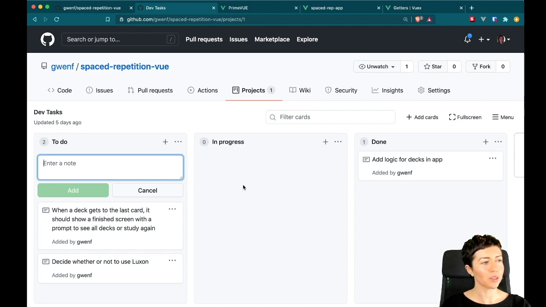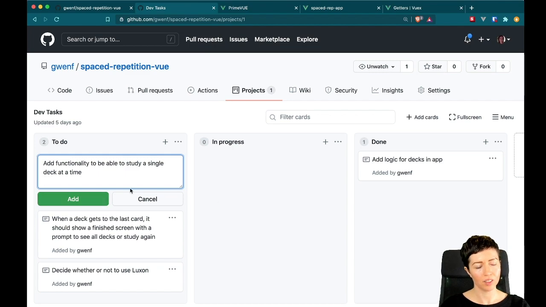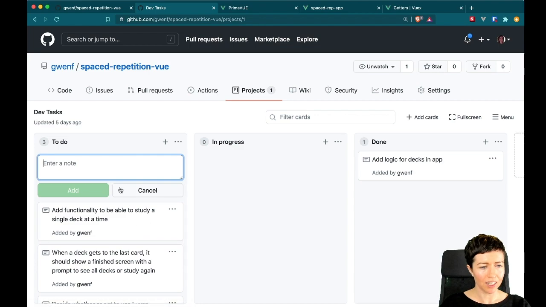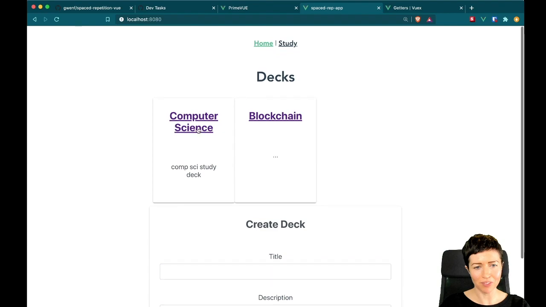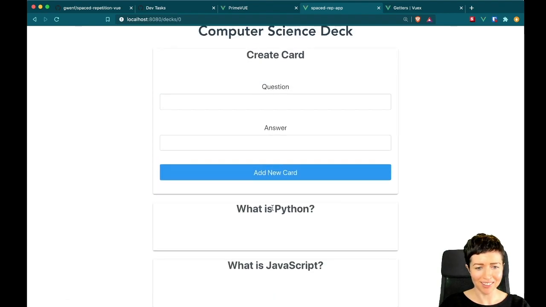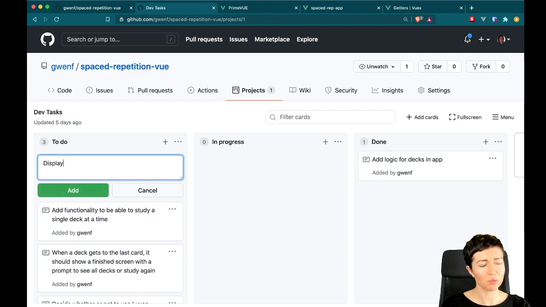Let's see. I need to be able to study, add functionality to be able to study a single deck at a time. If I can, oh, command enter. Okay, cool. And what else do I need to do on this? I definitely need to fix the interface, obviously, is not great, but also I need to display these cards a little bit better. That would be something not too hard to do. So I'm going to add a note here. So display cards to study, I guess fix display for cards to study on deck page.